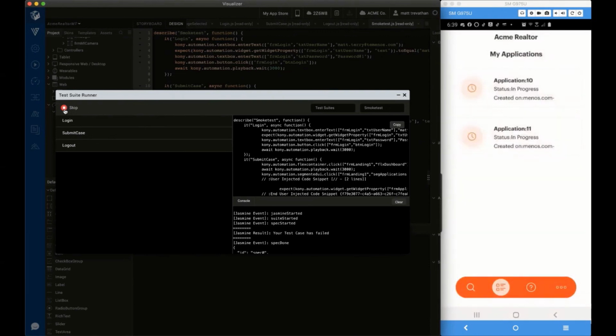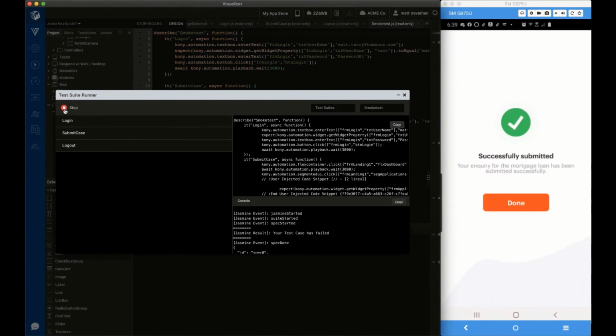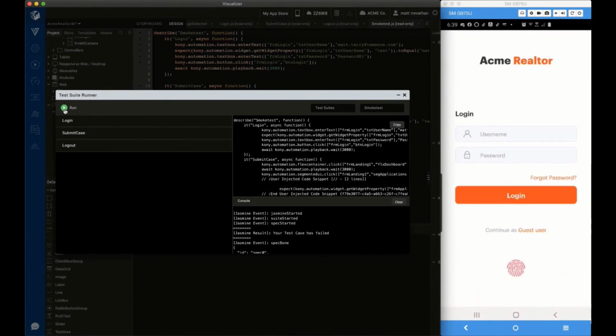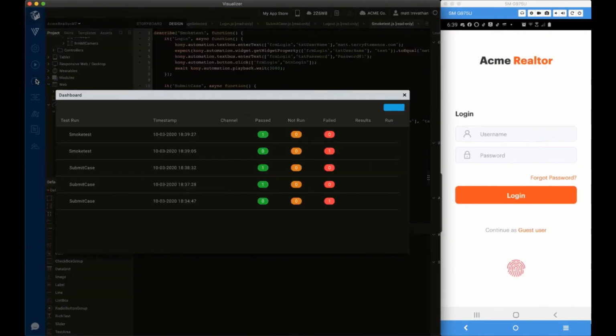So you see it's going to log in. Then it's going to go to the submit case test case. It's going to run what we did, and then it's going to log out. So now I've captured everything about the test case in a test suite. So I can run from the beginning, from login all the way to the end.